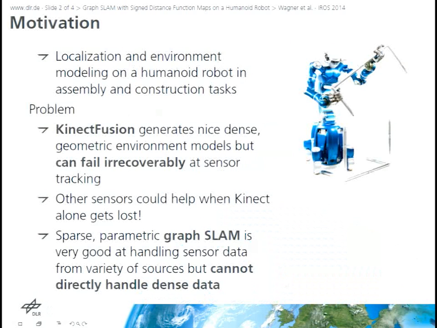So the motivation behind this work is that we want to perform localization and environment modeling on a humanoid robot in assembly and construction tasks as depicted on the right. The problem is that we've previously used Kinect Fusion for this, which generates nice, dense geometric environment models, but can fail irrecoverably at sensor tracking whenever the environment geometry fails to constrain the sensor pose sufficiently. However, in this situation, other sensors could help when the Kinect alone gets lost.